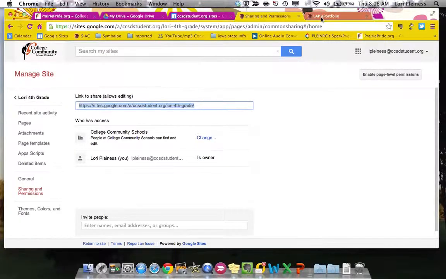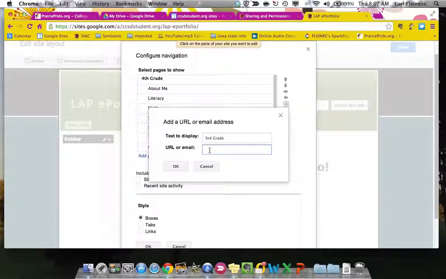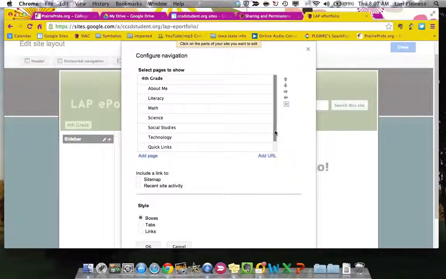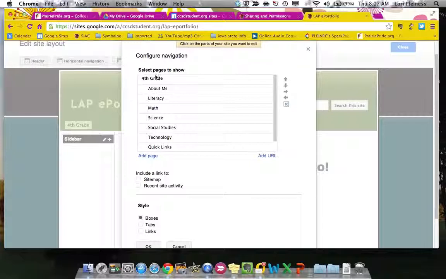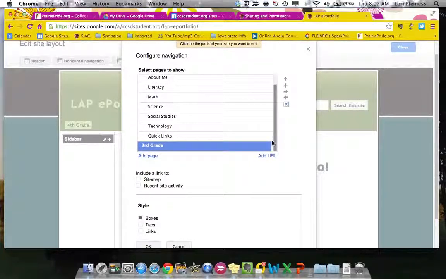Go back to your portfolio, and we're going to paste. You should remember how to paste, boys and girls. Control V, or right mouse click and paste. And click OK. And then if you just slide your scroll bar down, you're going to see third grade. But where it is now, it's after fourth grade. You didn't do third grade after fourth grade. You did third grade first.